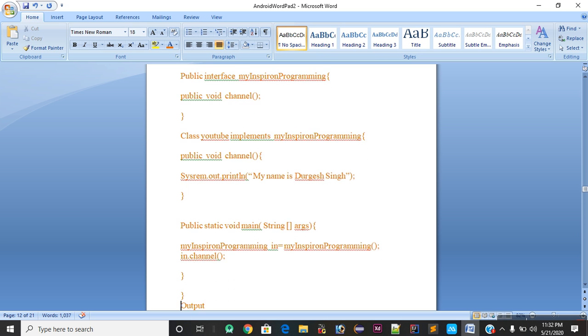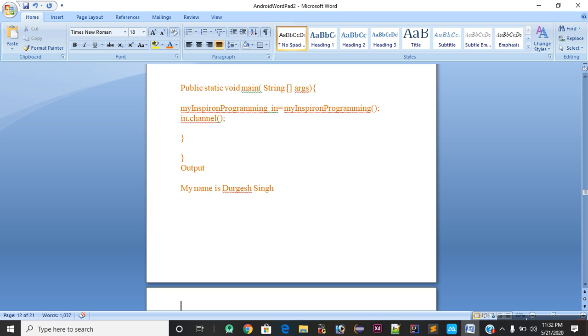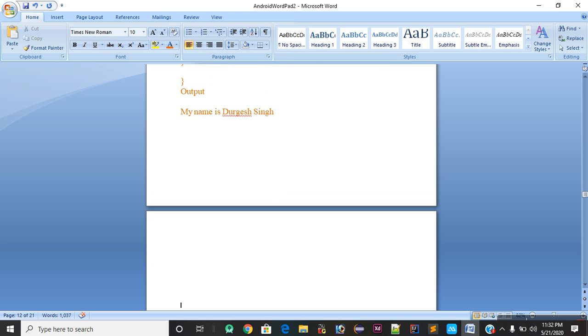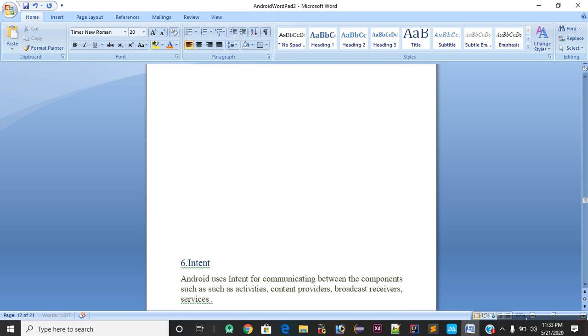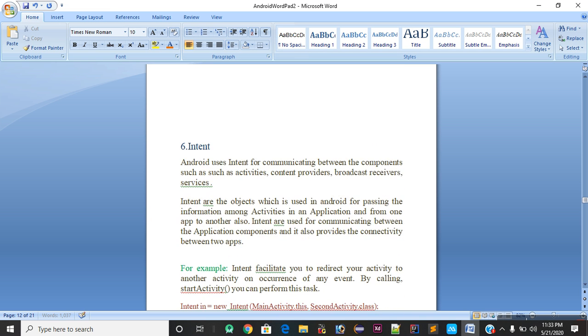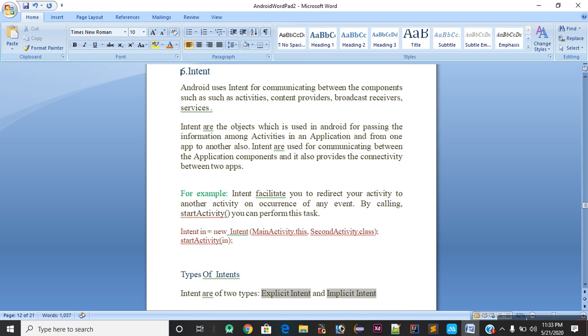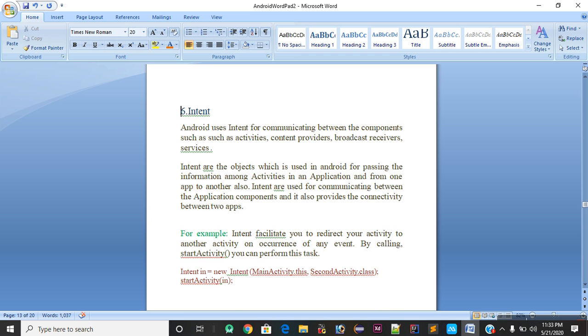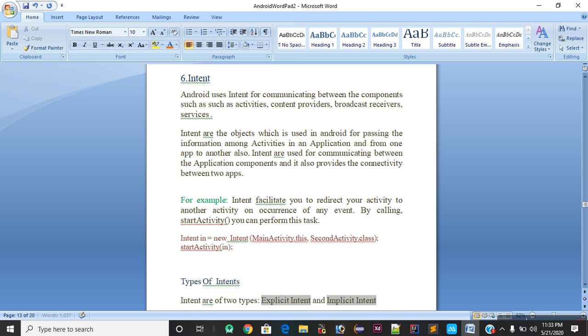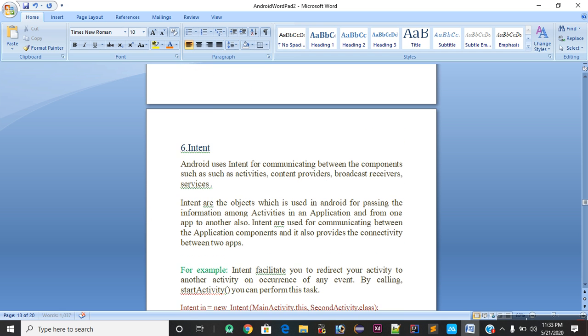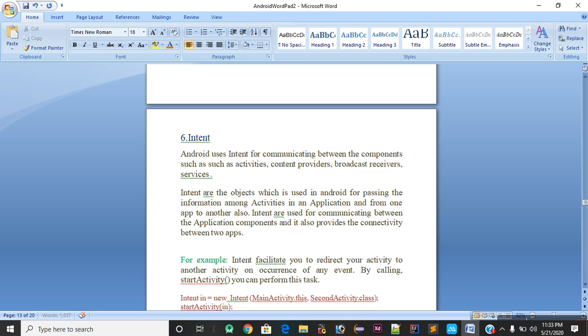So next we are discussing in this video the intent, guys. How to use the intent and what are the properties of the intent when we use it in Android. So let's start the video.